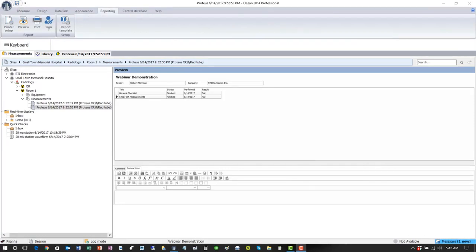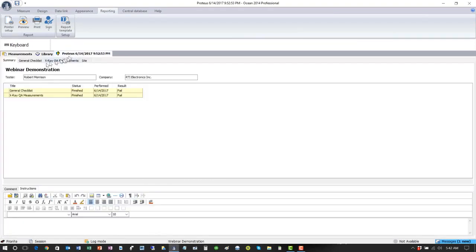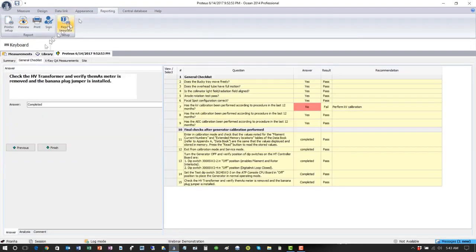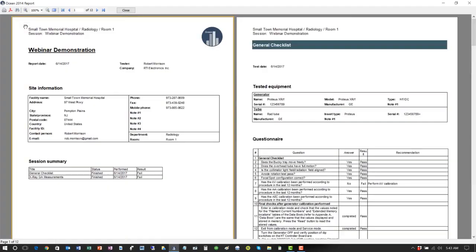So if we take the data that we've been measuring, and I've already set it up here, we've got all the data there. Remember, we've got the template, the general checklist. And if we come up to the reporting tab, you can see we've got several icons here on the ribbon bar. We've got preview, print, a printer setup, a sign, and a report template. I'm just going to go into preview. And this will actually bring up the complete report. And as it's noted here, webinar demonstration.